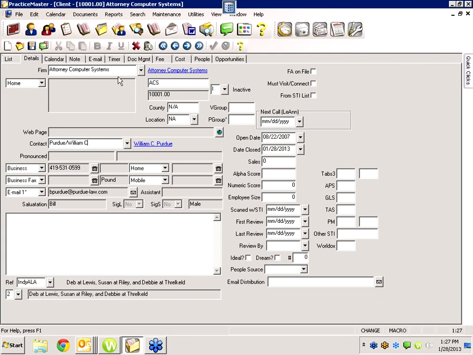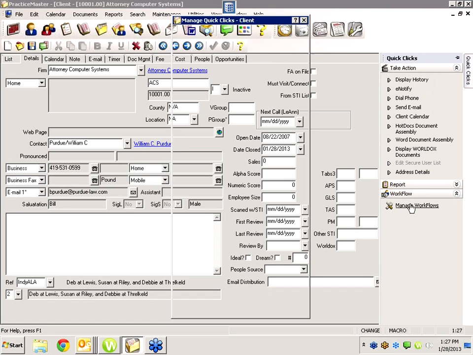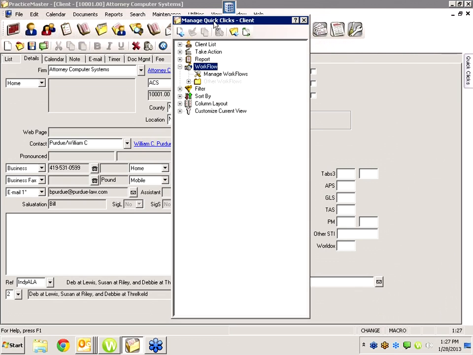Now, let's take a look at a couple other things real quick. How do you get to workflows? They're over here on Quick Clicks. There is a Manage Workflows link, if you will, that takes you actually into what we call the Manage Quick Click screen for that particular file.